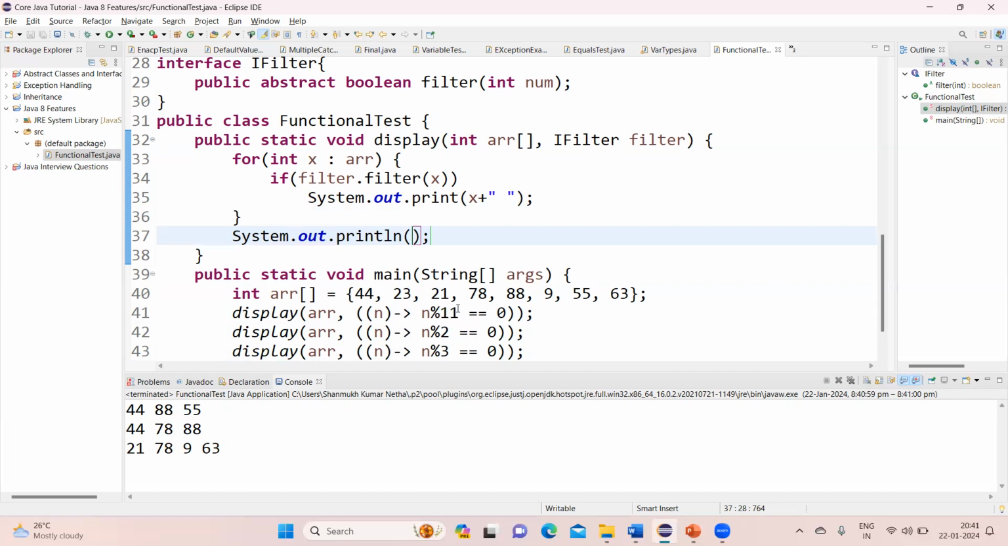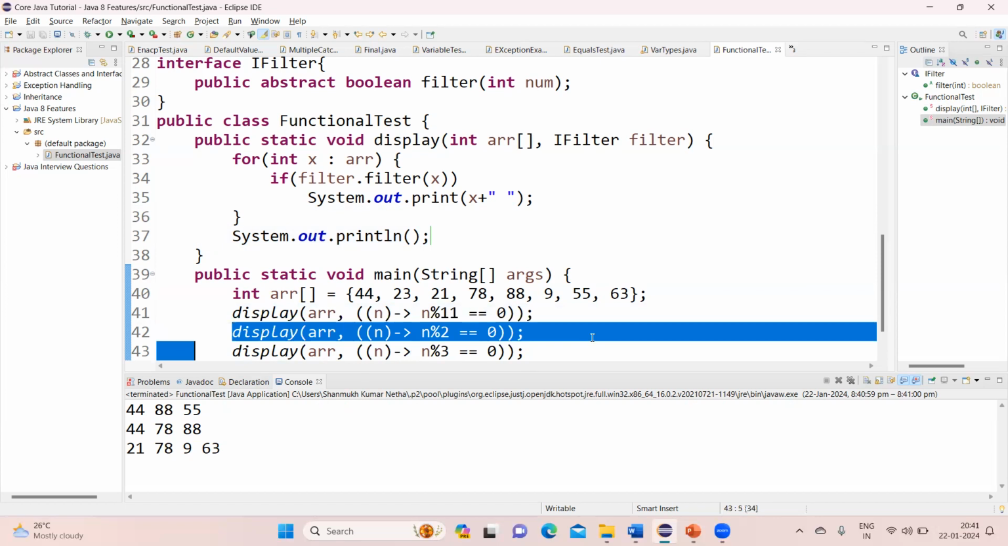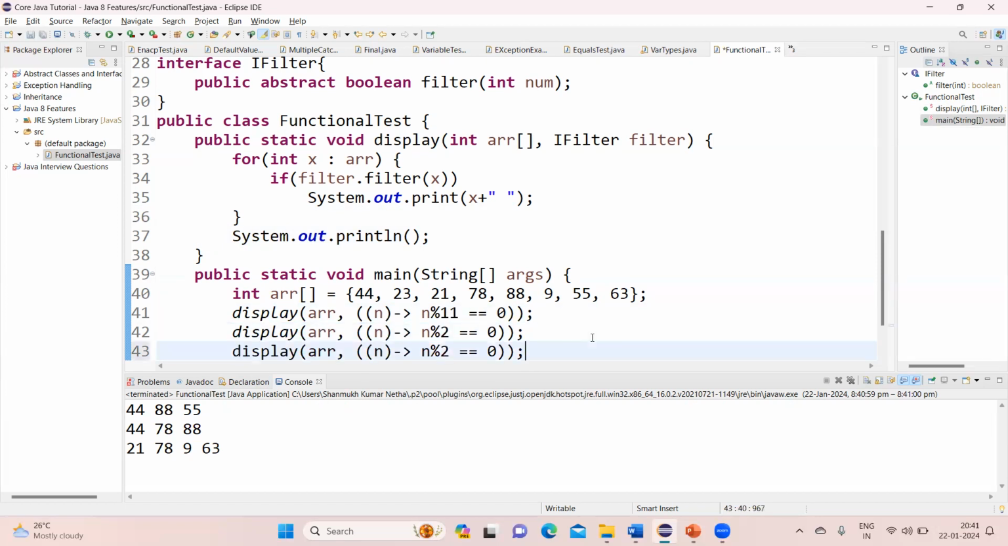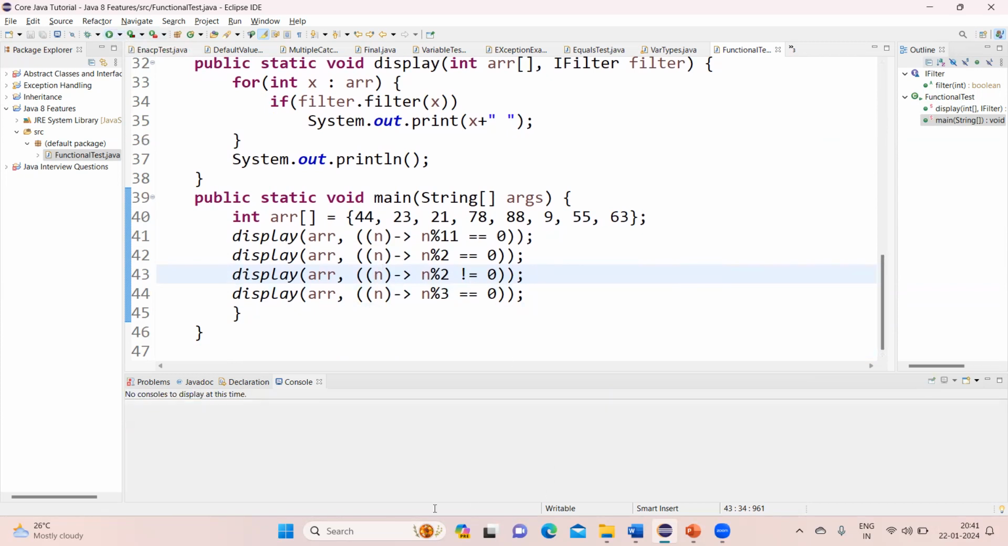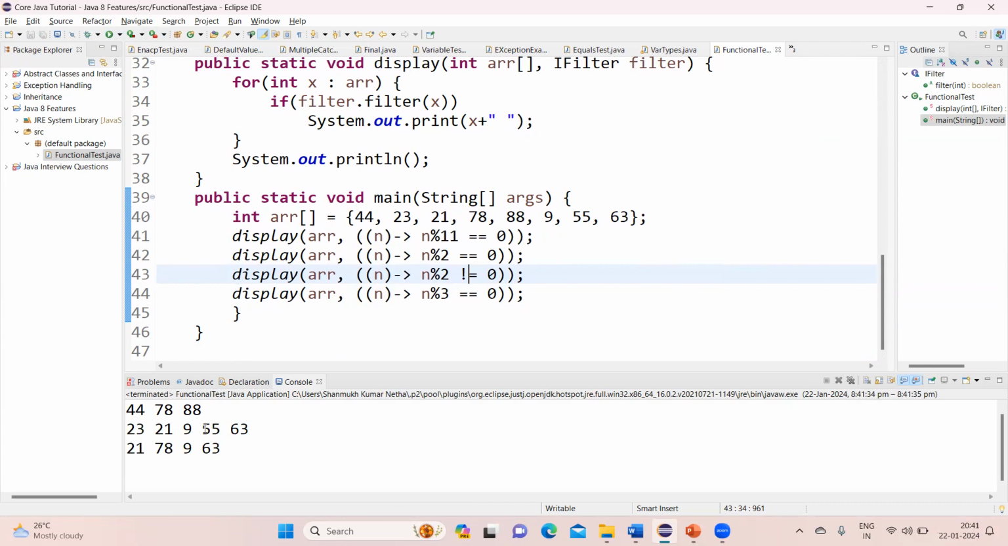See now, which are divisible by 11, you are getting here. And which are divisible by 2, you are getting here. And which are divisible by 3, you are getting here. And which are not divisible by 2, previously we have written, right? I will write not equal to 0. We will get it in the third line: 23, 21, 25, 16. So like this, you can implement lambda expressions.